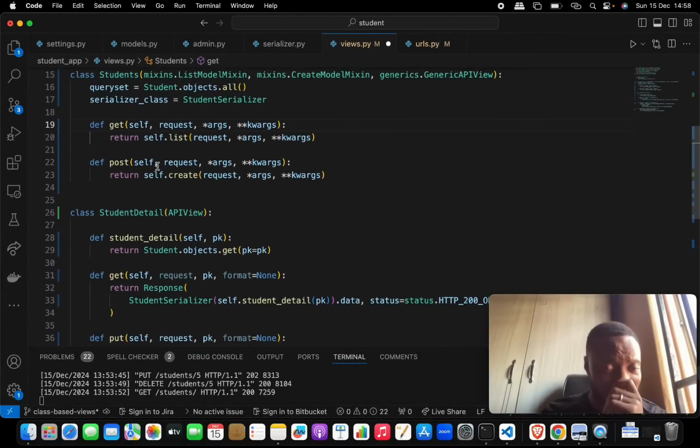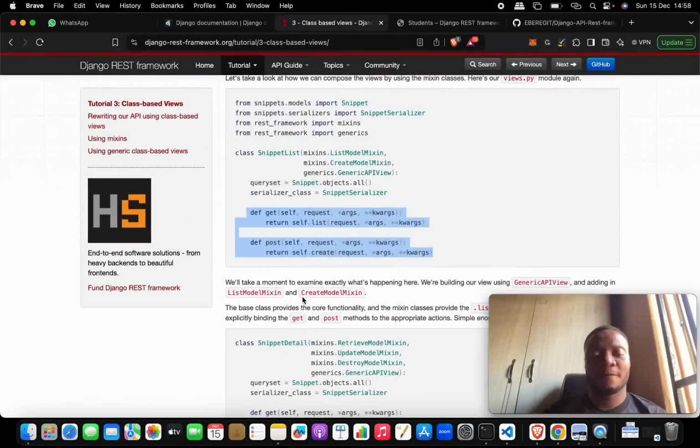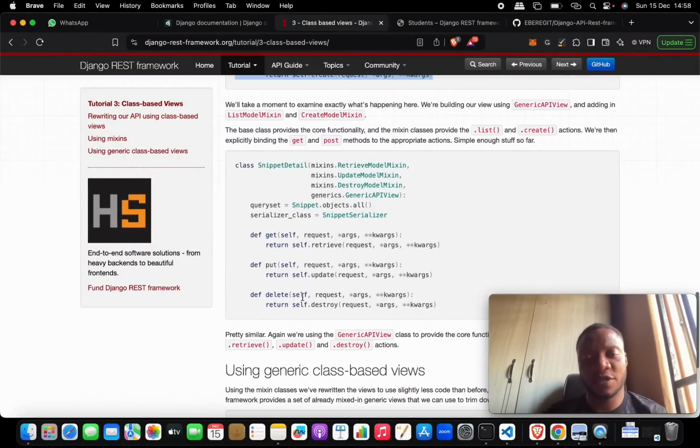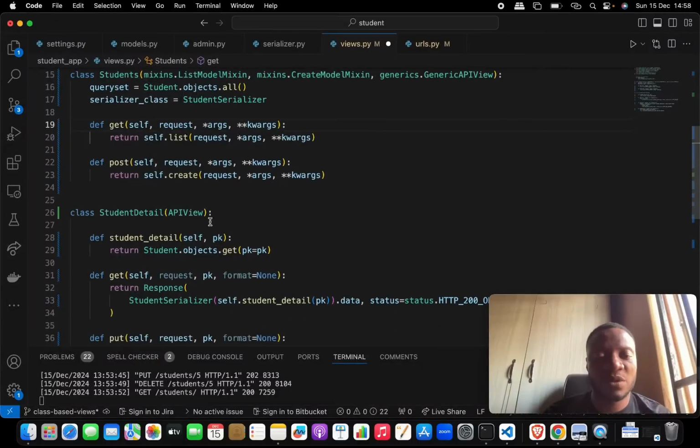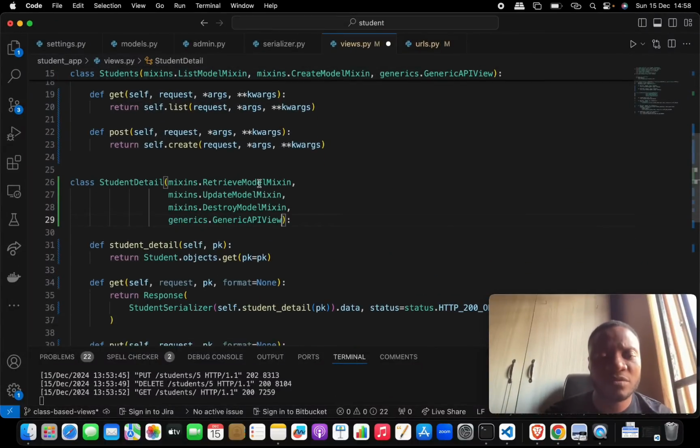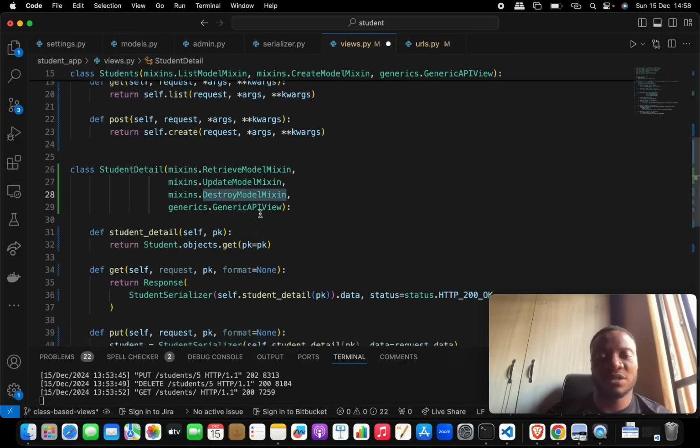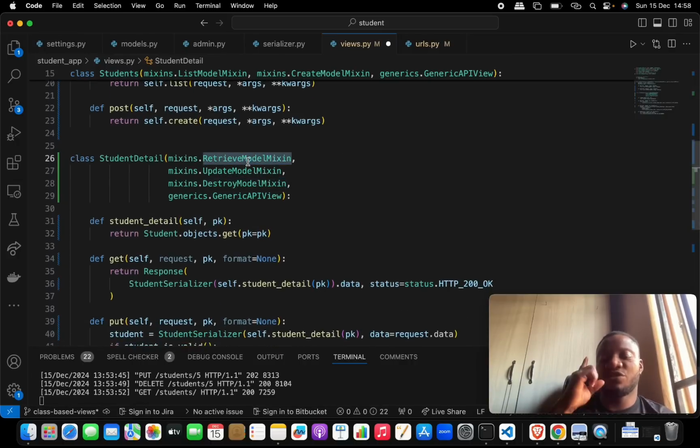Now let's also refactor the second one here. So for us to refactor the second one, we're also doing the same thing. All right, and I'll paste it in so that you see what we're saying. So you override this: the retrieve mode mixin, update mode mixin, and the destroy mode mixin. So for the retrieve mode, it retrieves one item from the database. For the update mode, it updates a particular item, and the destroy mode destroys that particular item.